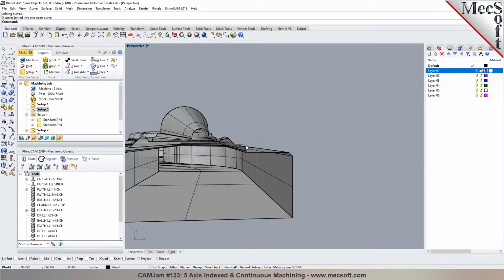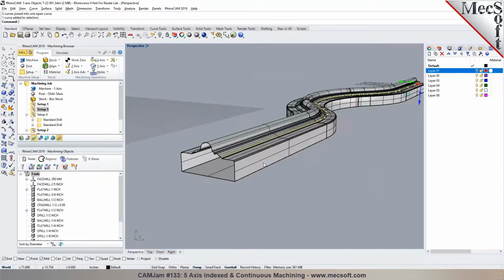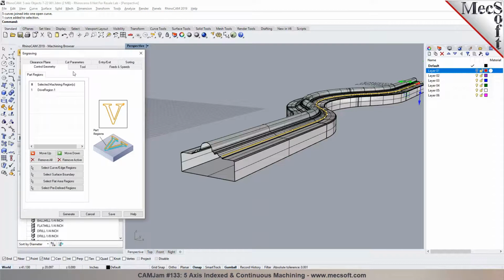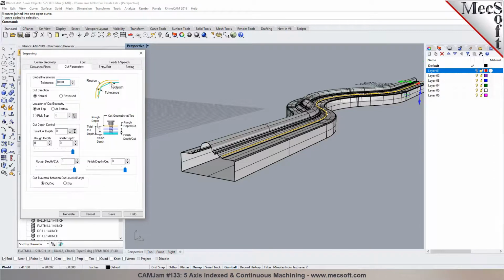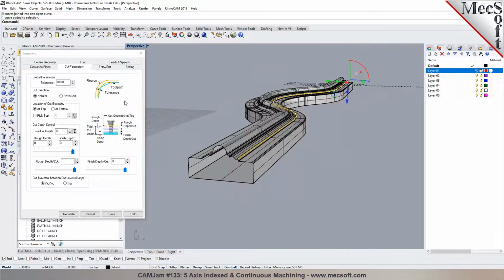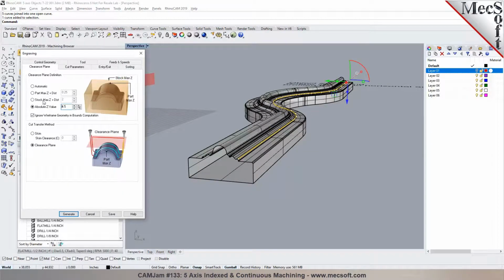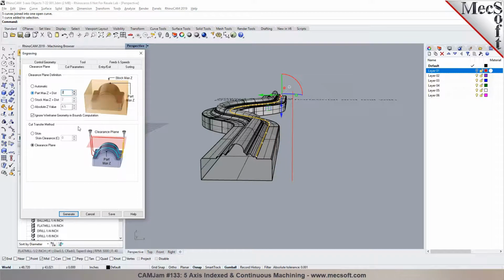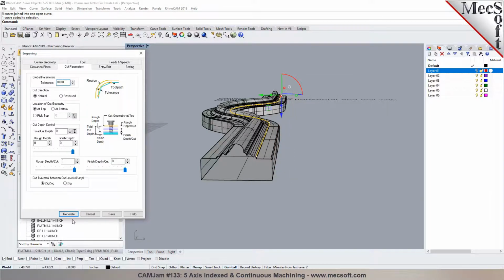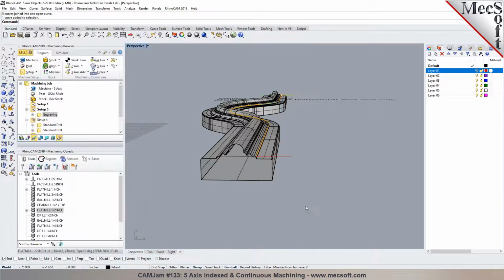You see the curve right here, sir? I see it. Yep. Now I can actually use an operation called Engraving, and this would be able to follow the curve. Since this is going to be a 3-dimensional curve, it's going to follow that for us automatically. And I can specify the clearance right here, and I'll generate the pad.